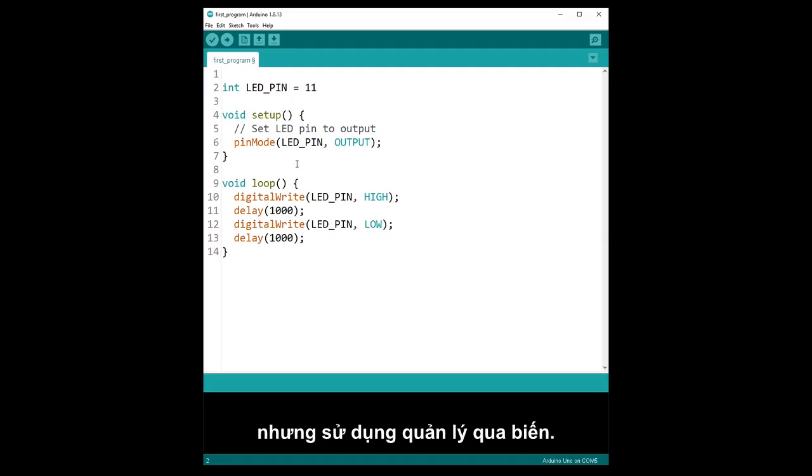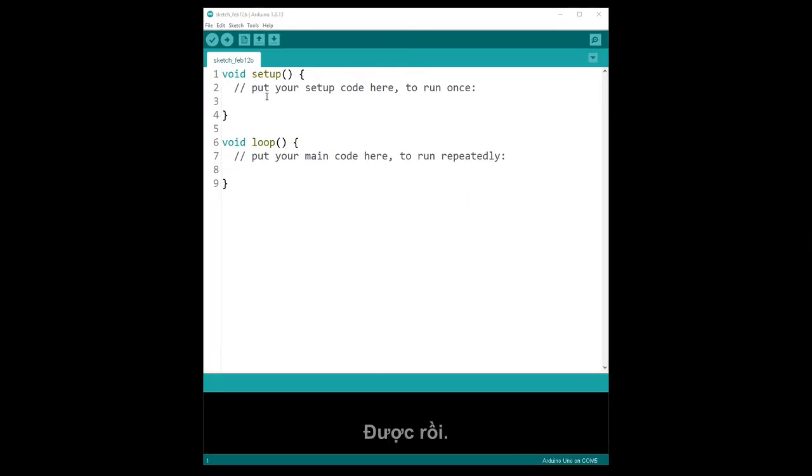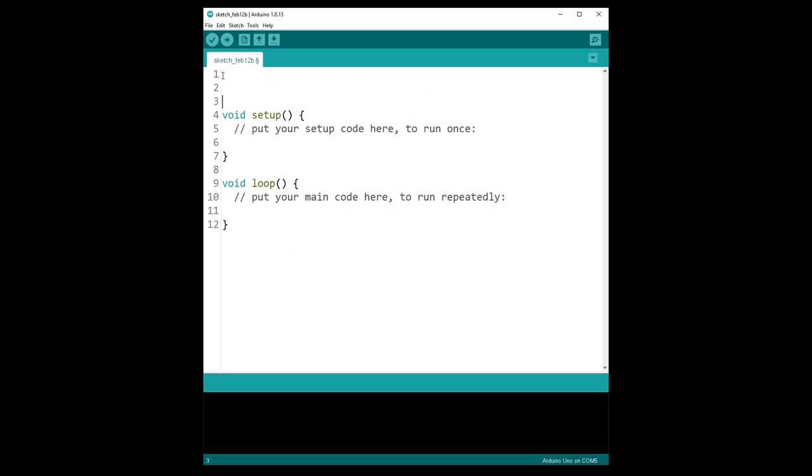So what is a variable? A variable represents a stored value that you can reuse later in your program. It's kind of a container. And to make it easier to recognize it, you can give it a name. So I'm going to create a new file. And I'm going to create variables here.